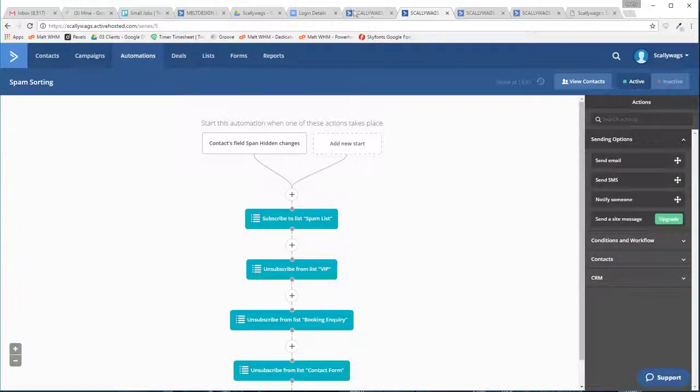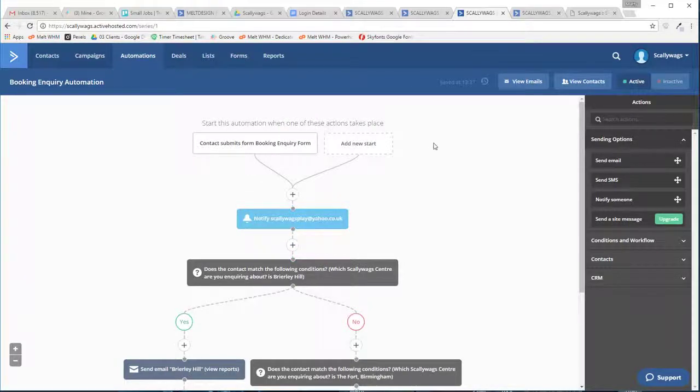Cool. So now we've got that set up, we then need to put this into our automation. I've already got an automation here for booking inquiry, so we don't have to set a whole new automation up for this. We can actually work it into our previous automations. This automation triggers when someone submits the booking inquiry form, as you've seen earlier. So instead of it notifying someone straight away, at this point we need to determine whether it's spam or a general user.